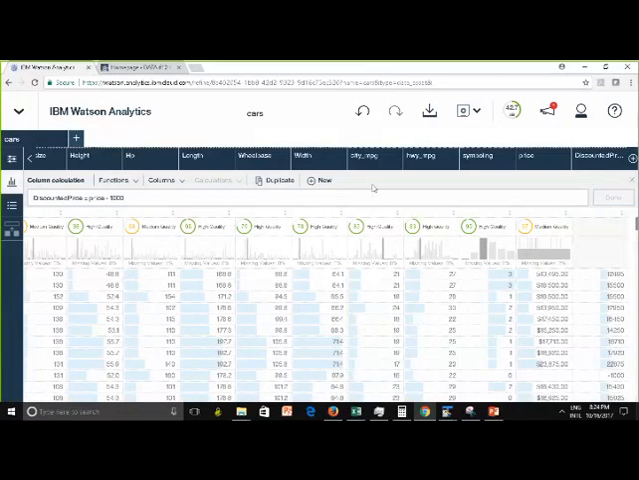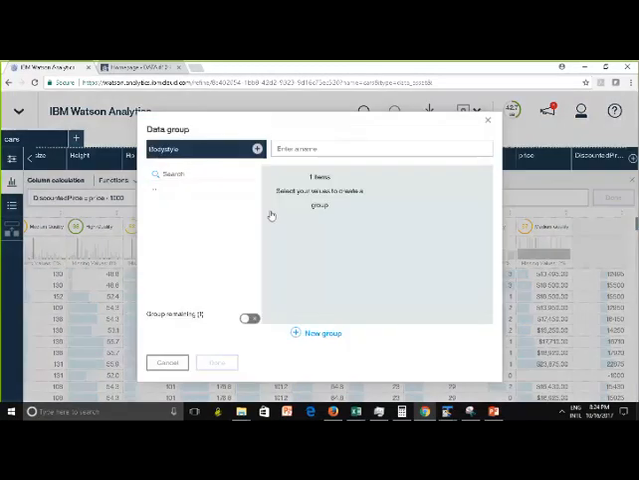For example, suppose that I want to create a data group, right? Take a look at this: body style, just an example. Watson Analytics did not give me the predefined groups, did it? No, it did not. I have to physically create them.